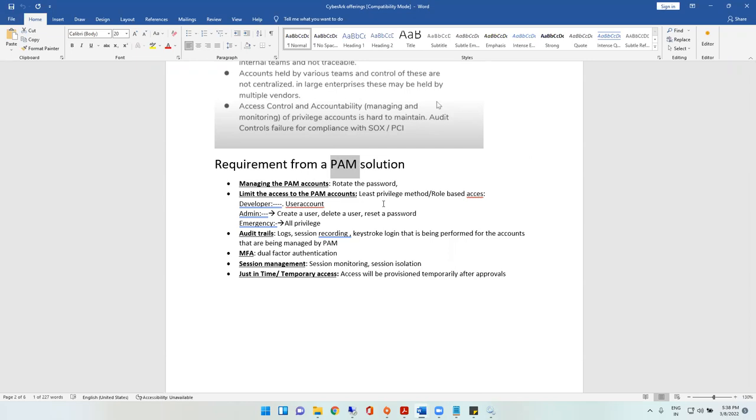There should be some features in mind that this is how the solution is going to provide value to me. This is how the solution is going to secure my privileged accounts. So let's talk about certain standard features that any PAM solution should have. The first one, the ability to rotate passwords.